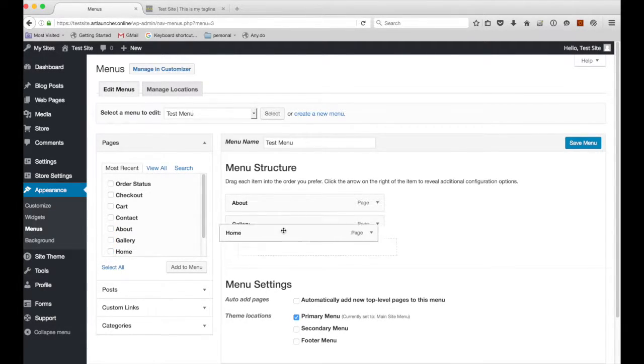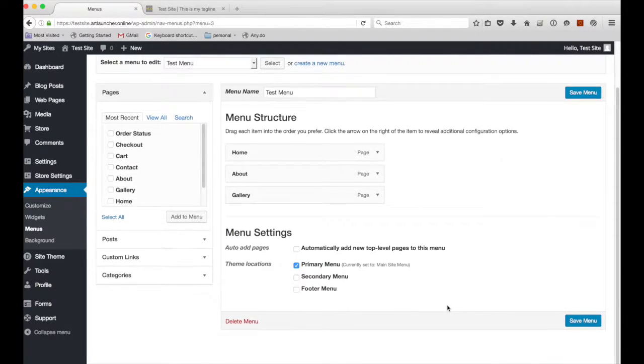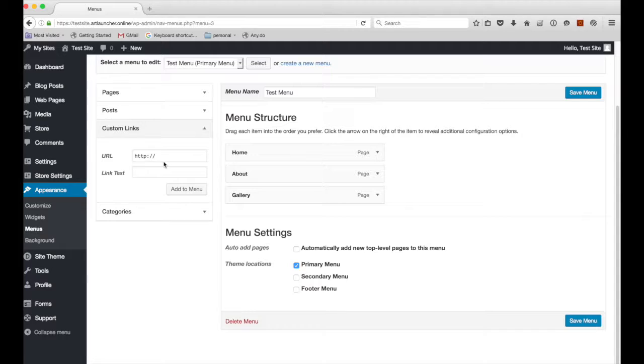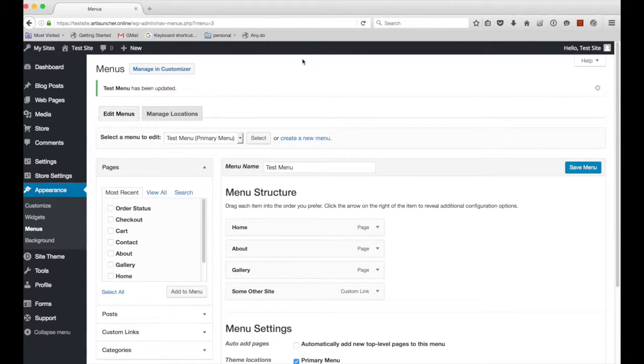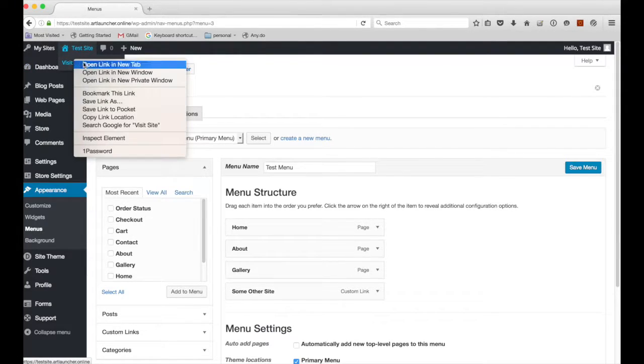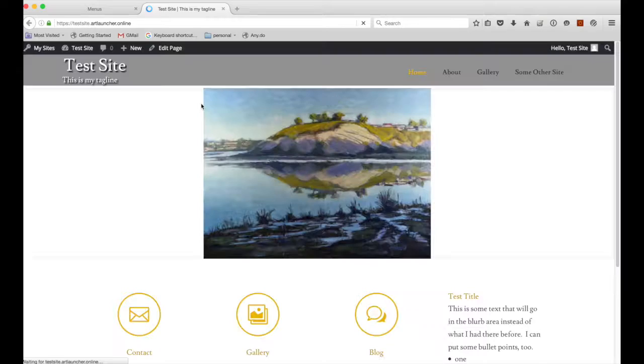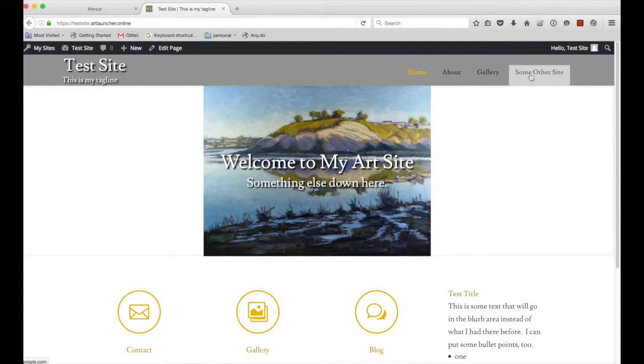You can do custom links, so you can have a link to any other page on the internet if you want to. We'll do Google for an example, and you can give it whatever text you want, and you say add to menu, and again you can drag that one around if you want and click save menu. Then you go back to the top and you can say visit site, and you can see that another site shows up because that's the text we gave the link. When you click on it, it goes to Google just like we wanted, in our example. So that's how you do menus.